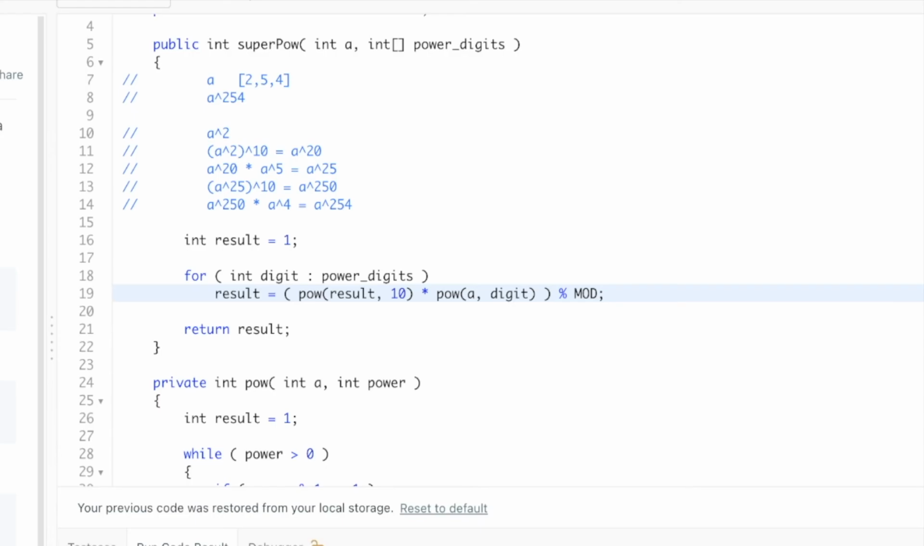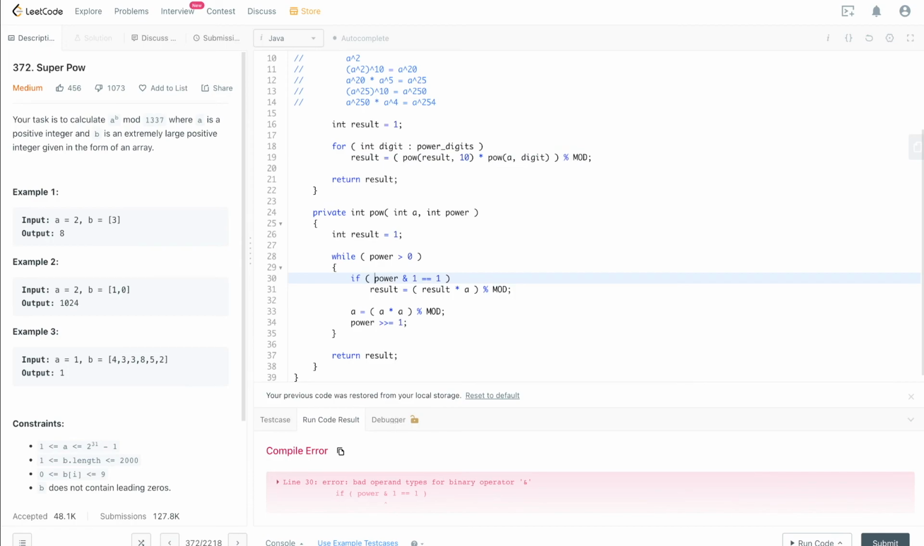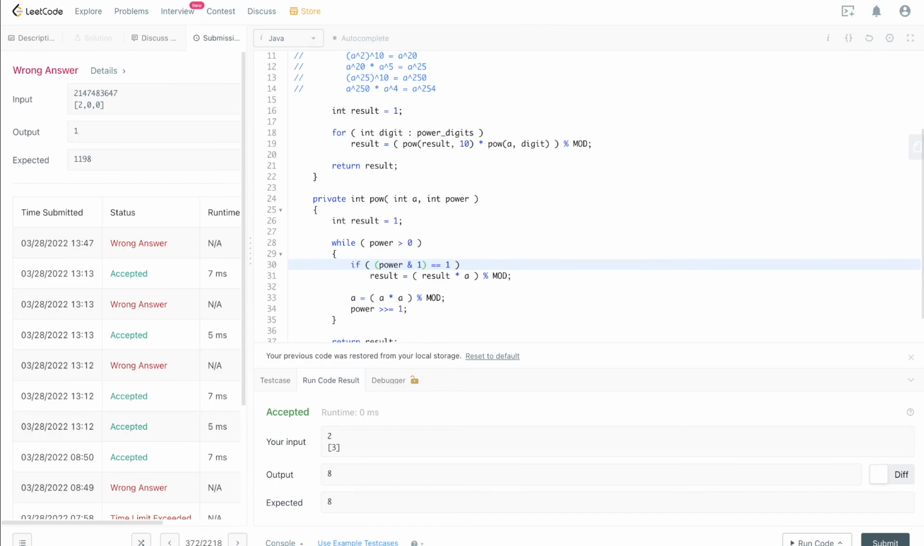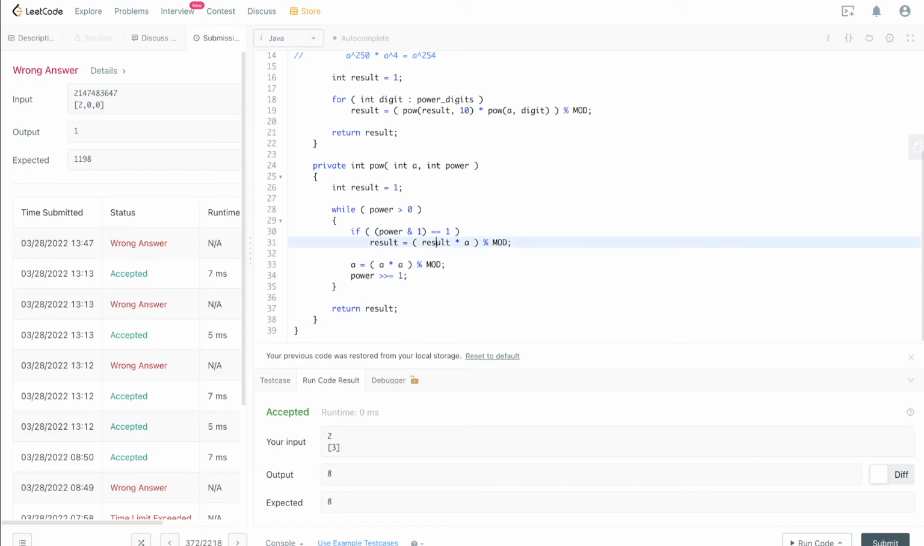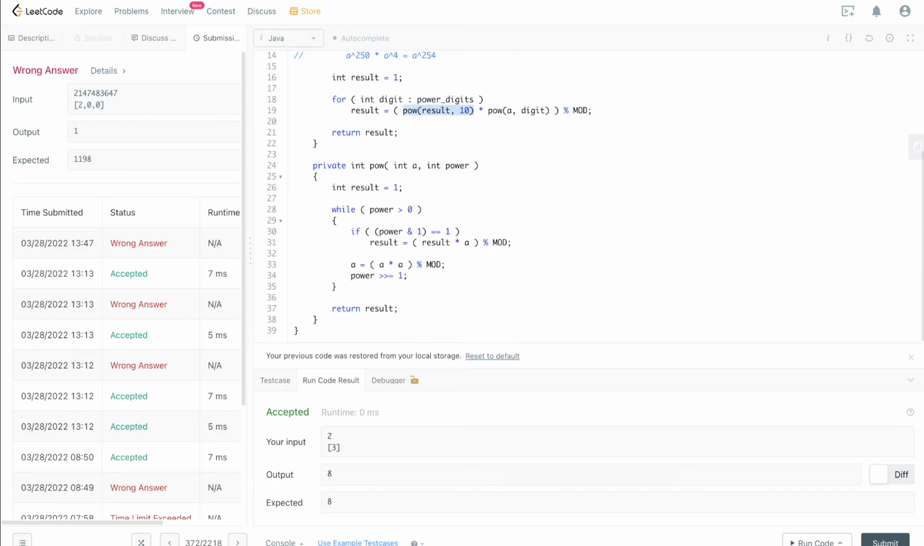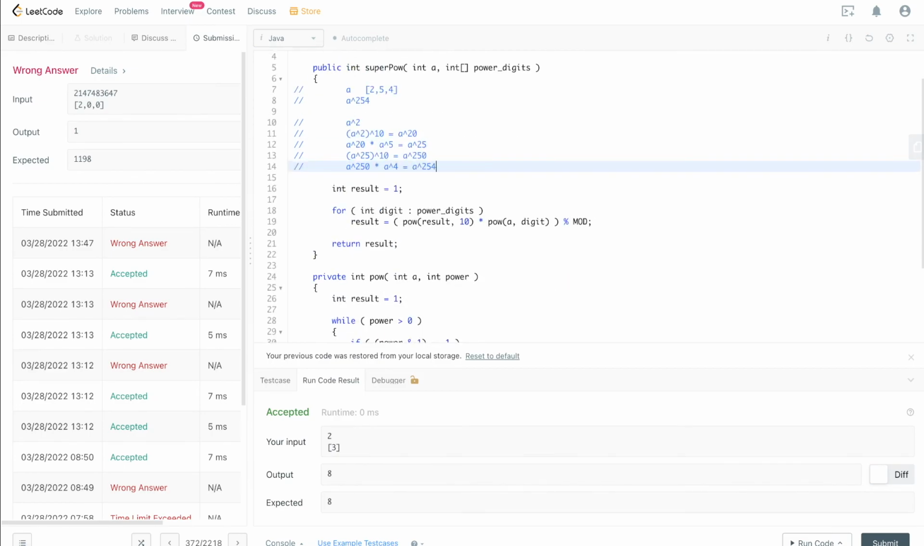Okay, cool. So let's run this. Oh, this is just operator precedence. I always forget this. Okay. And I have a wrong answer. What did I do wrong? Result times a shifted. I went through every digit. Did I? I feel like I messed up a mod.